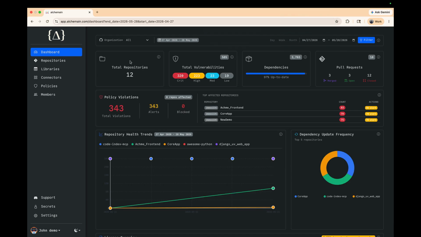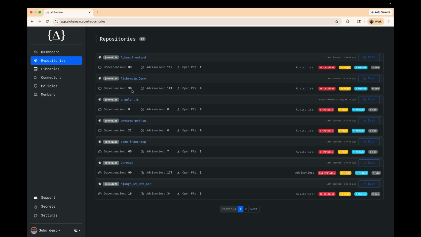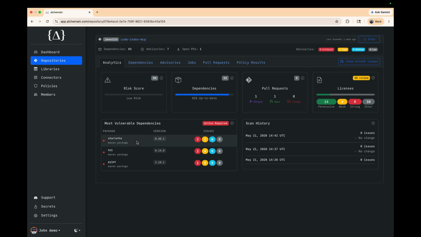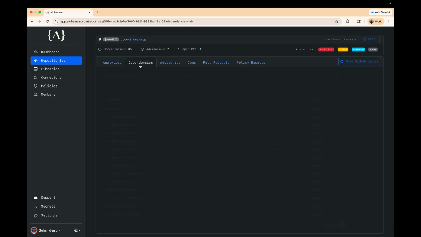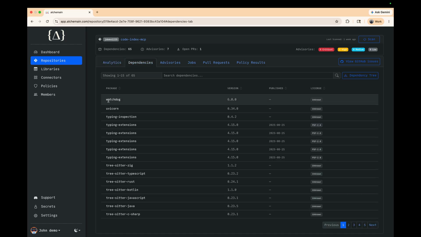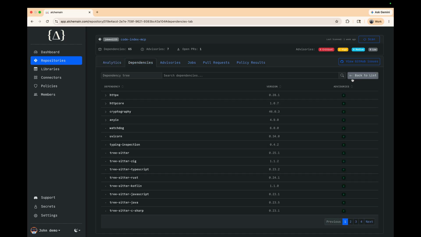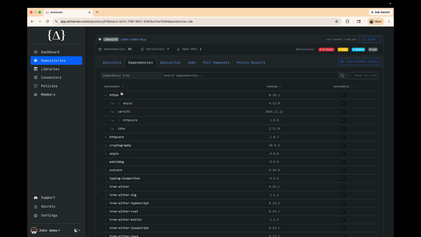All right, we can see that both of the updates for those dependencies are done. If I go into my repositories, we can quickly look at the two repositories that were updated, starting with the code index MCP. When Double O Felix does a scan of the repo, it gives you a quick view of analysis around your repository. You can see your most vulnerable dependencies. It'll tell you the dependencies that you have. It'll give you the ability to see a tree for each of those dependencies as well.